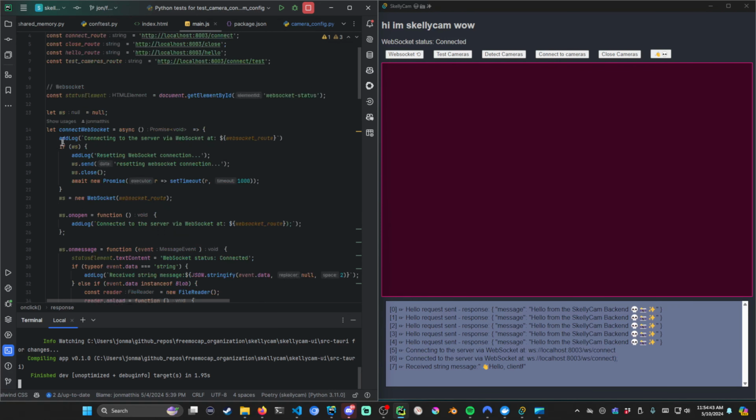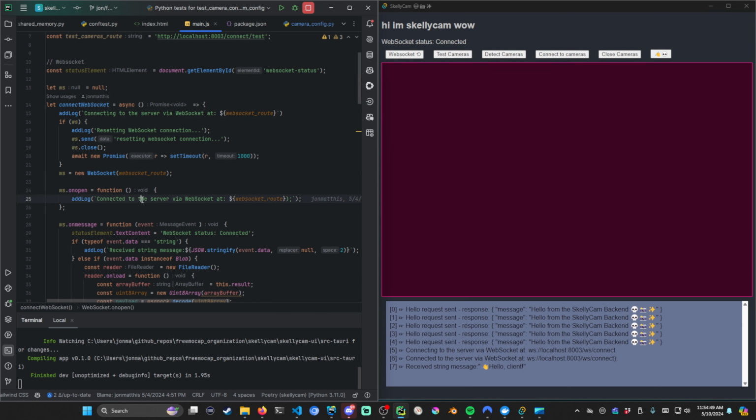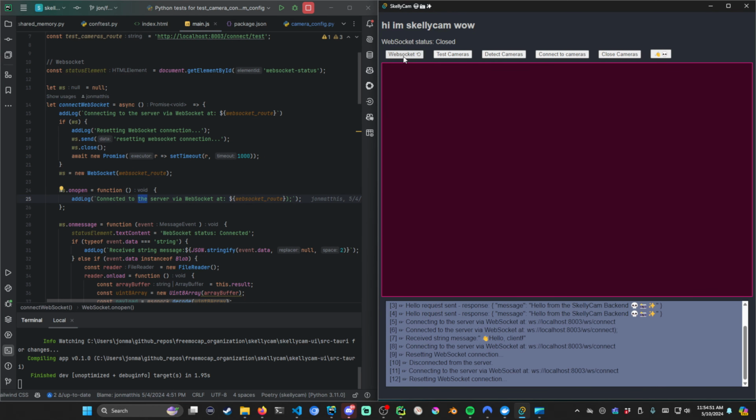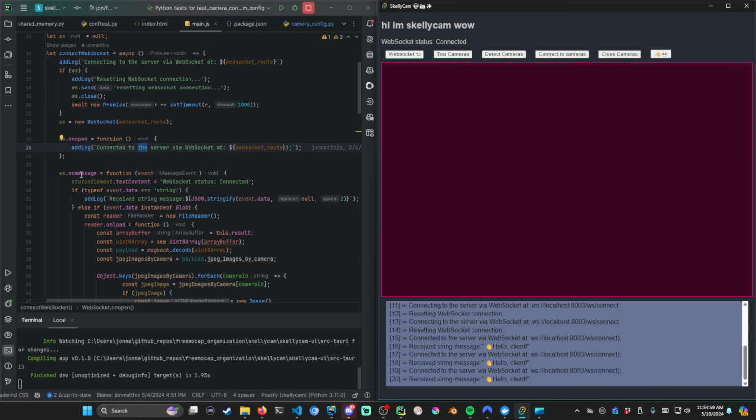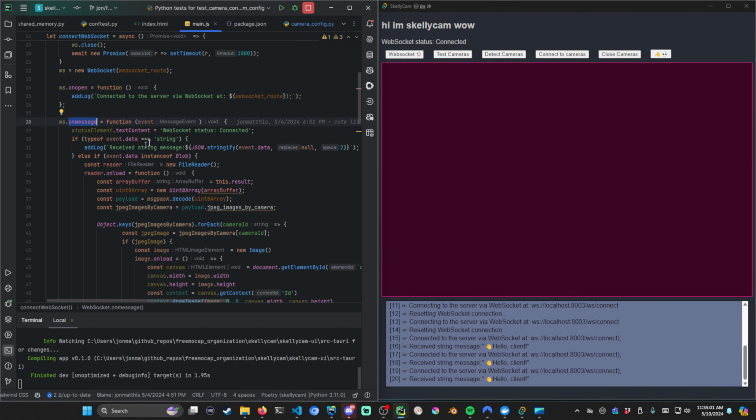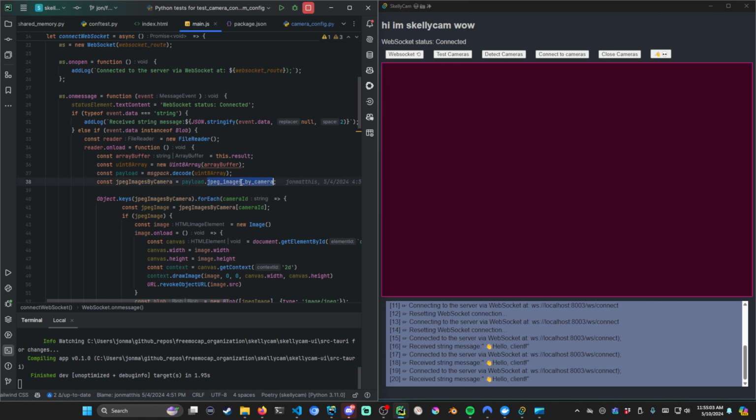But yeah, where is it? If WebSocket, check hi. When it opens, do this. I guess it's fine if it's already connected, I don't know. And then when it gets a message, it tries to pull the JPEGs out, and there's another part that converts the multi-frame payload into a front-end payload.